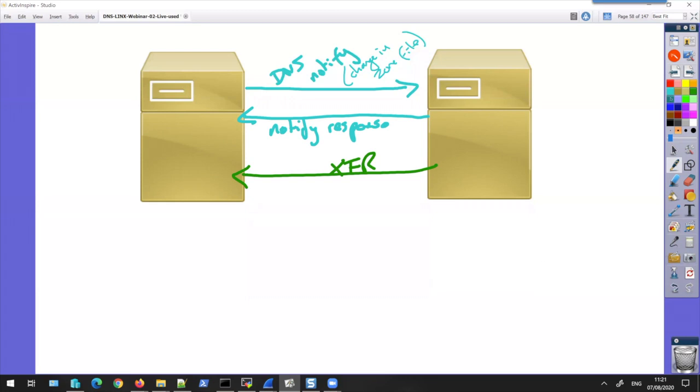And this is push notification. It's more efficient because the changes are then replicated from the master to the slave whenever the changes happen, so the slave is then more up to date.